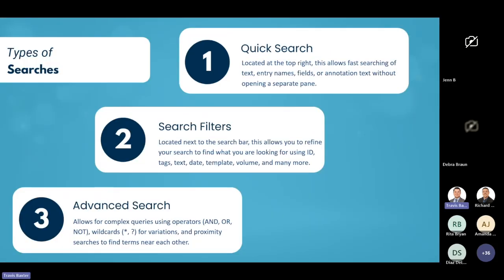That'll take us to searches. These are the three main types of searches in Laserfiche. The quick search is great for fast and broad searches. Search filters is more structured and works well when you know specific metadata. Advanced search lets you combine multiple criteria for precise results. Understanding these three different types of search will help you find things faster and more efficiently.